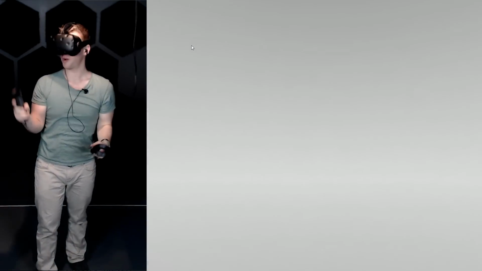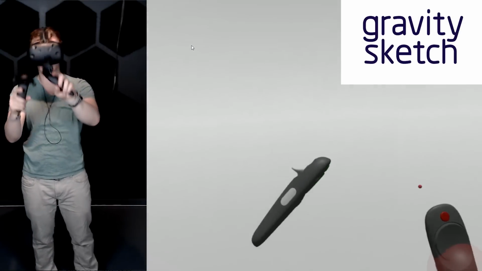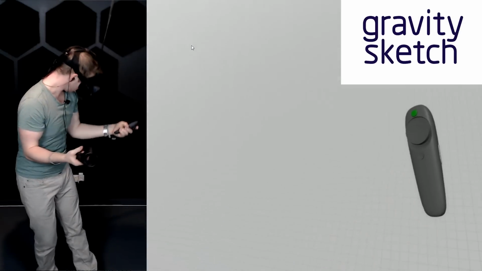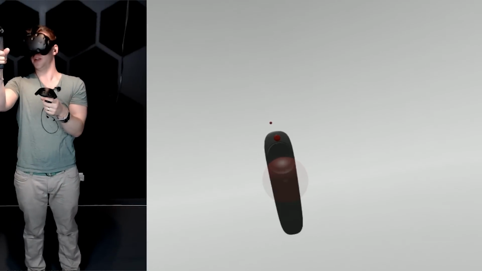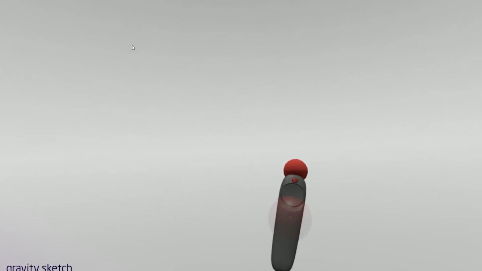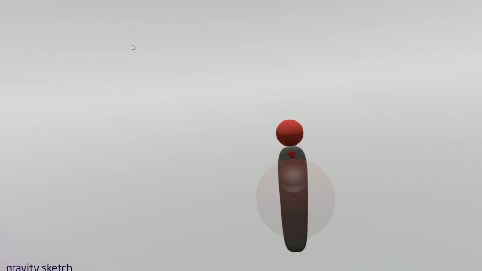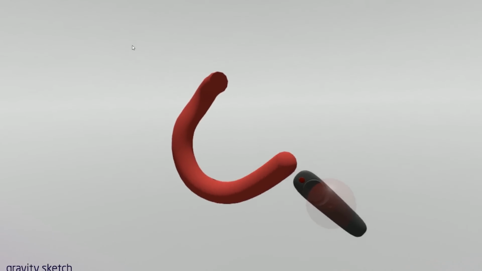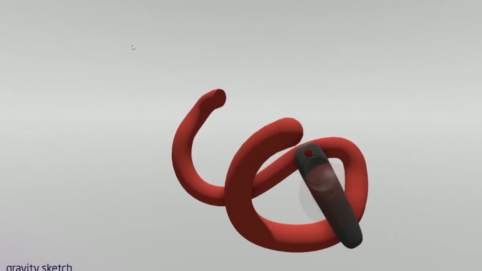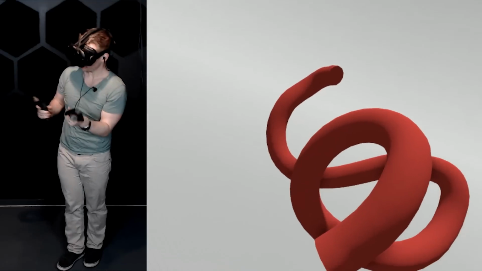Okay, this time I'm in a program called Gravity Sketch. I don't know where to start. Very simple looking controllers with a red dot that's floating. I'm just gonna start pressing buttons. Oh, okay, so if I play with the trackpad, I can change the size of this ball and draw in midair. Okay, cool. So I drew a noodle.